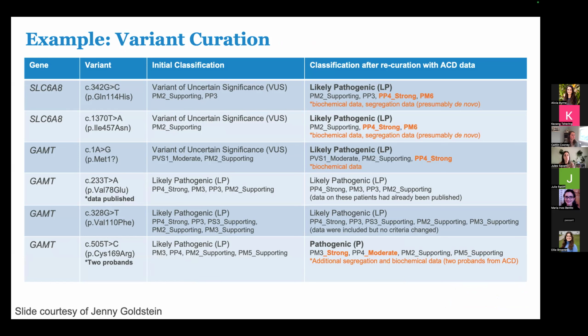So perhaps the participant sharing biochemical data or segregation information allowed them to include PP4 or upgrade PP4 or apply additional codes. So you can see those here, and I think that really goes to those additional details that might not be available in the literature from labs that could be available from patients, though it might take some effort to recontact and get them, can be really valuable for variant curation as well. So thanks, Jenny, again, for sharing these slides and for doing this work to highlight how patient-provided data can be useful in variant curation.